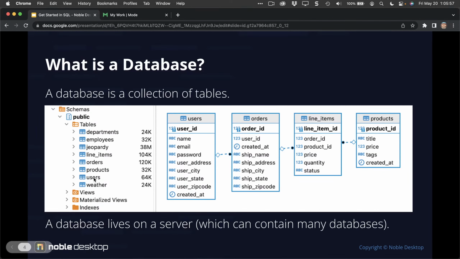So you'll notice there's a users table here, and for example, within a user, you'd want to know their name, their email, their password, their address, when they created their account. Then when they place orders, you'd want to know, okay, that user placed this order at this time, and even though they might live somewhere, they might ship to a different address. Orders have certain line items. Those line items have prices with quantities. There's a status for each item that is sold as to whether you've shipped it or not, whether they canceled it. So a database is a collection of tables.